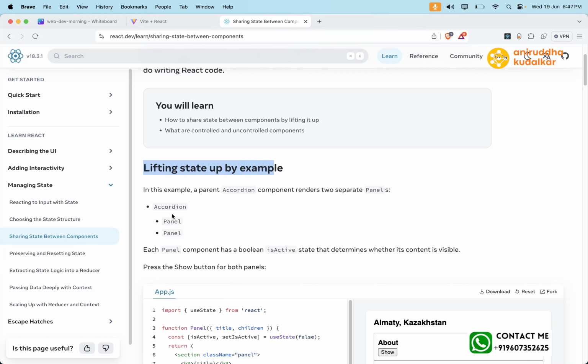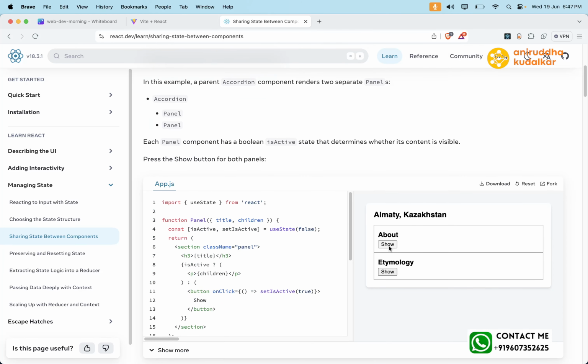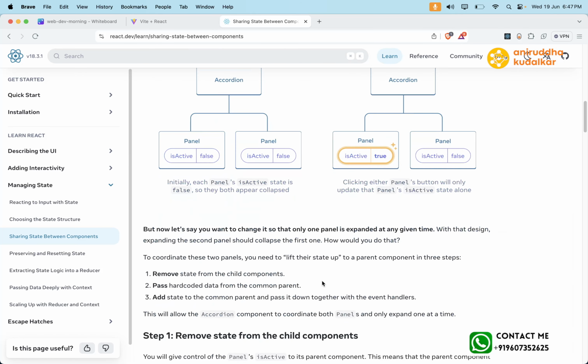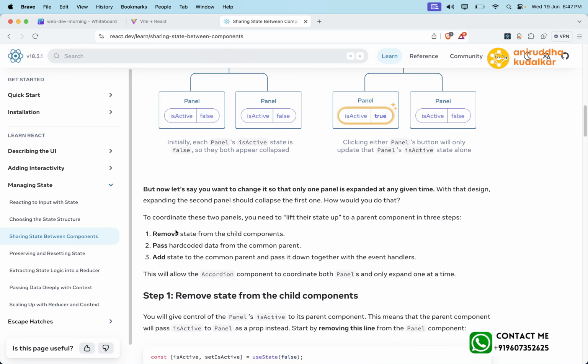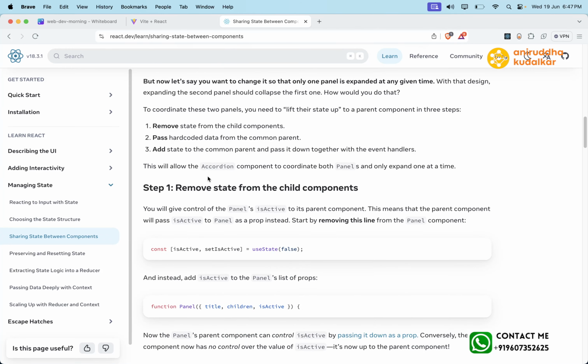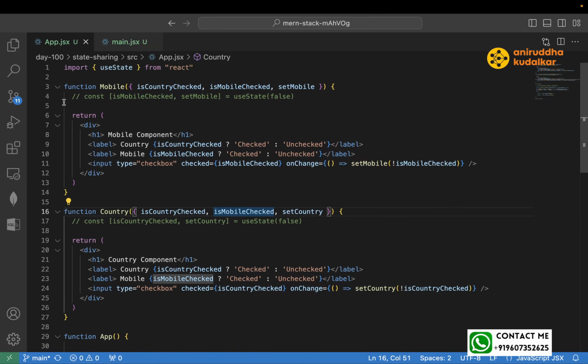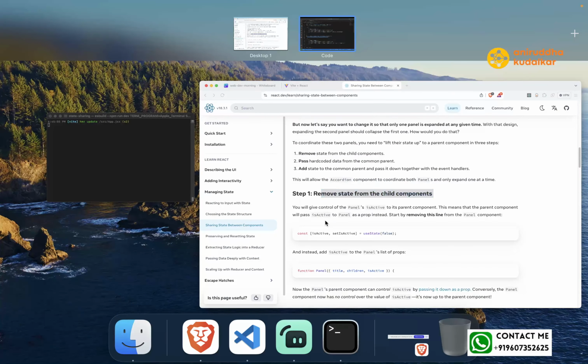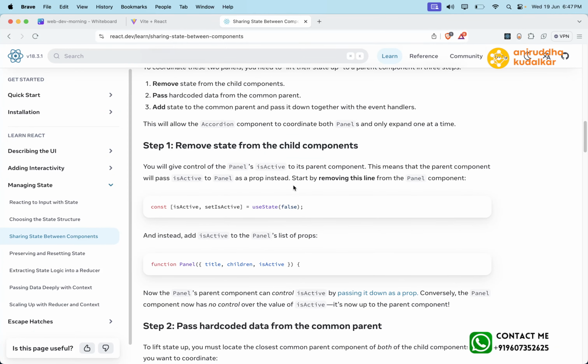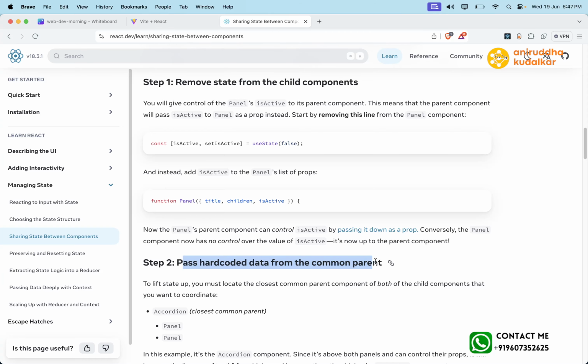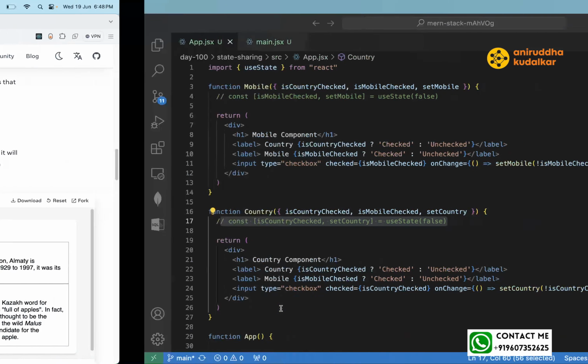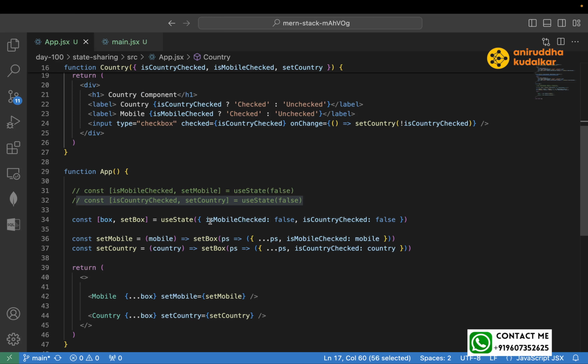Lifting the state up by example. We have taken a different example here. But now let's say you want to change only one panel. Fine. Remove the state from the child. If you see, we have removed the state from the child. And then pass the hard-coded data from the common parent, just for checking it. Presently, we are not passing dynamic data.